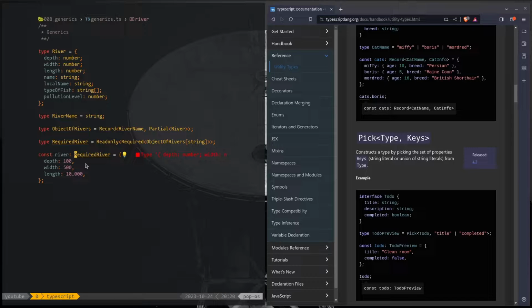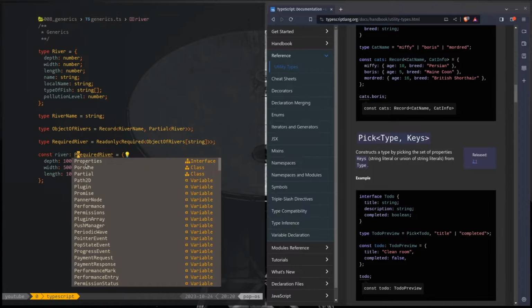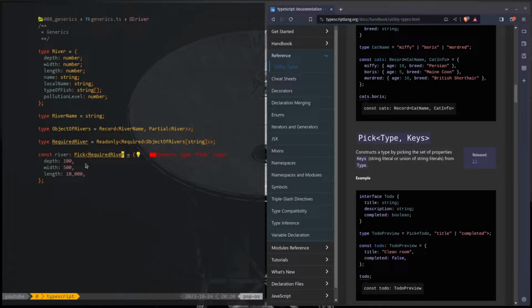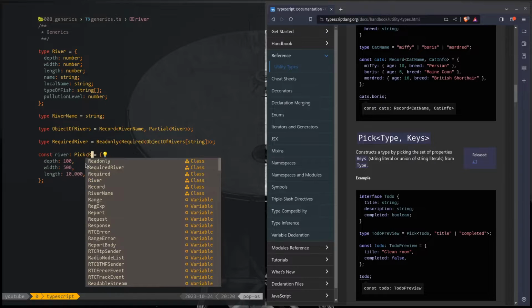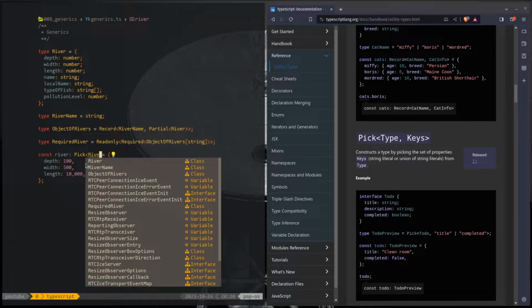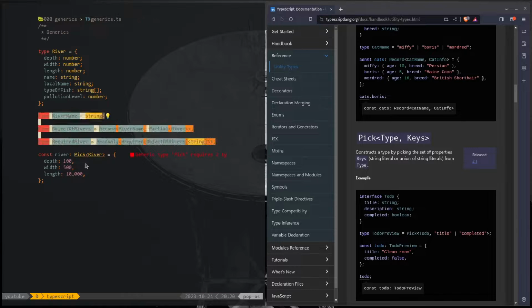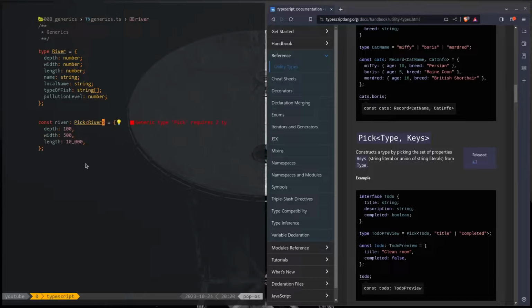So what we can do in that case is we can say that this river is not just a required river. Actually, we just want to pick the most useful information. So in this case, I'm just going to say pick, and then I'm going to say from river, and I'm just going to remove all of this, and we're going to pick off the river. We're just going to get the name, and we're also going to get the length. Our front-end team, all they're asking for is the name and the length of the river. And if people are more interested, then they can simply ask.